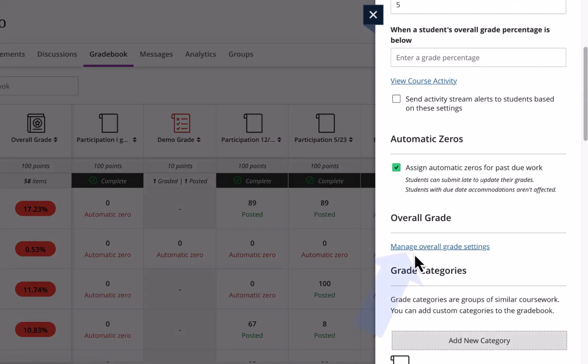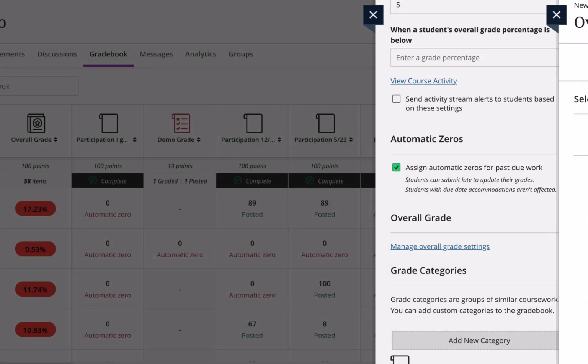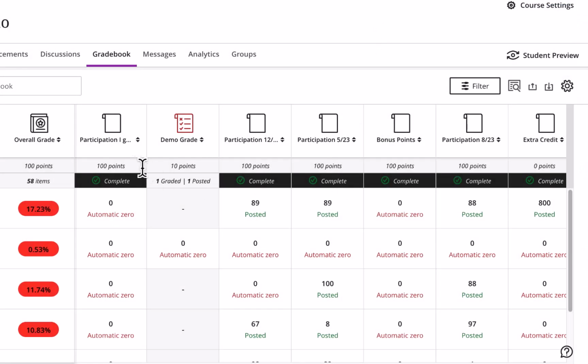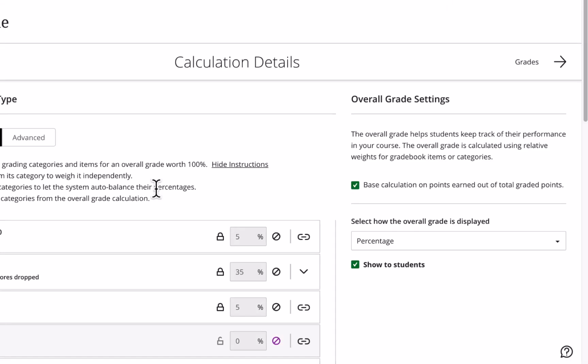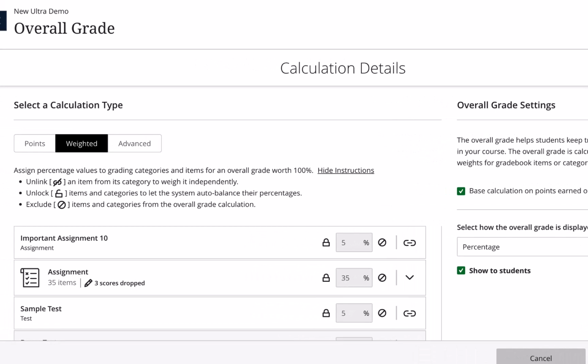and there will be a Manage Overall Grade Settings button, which will take you to the overall grade, and it'll actually say make an overall grade on a new course. You can also go to the overall grade and hit edit, and it will take you to the grade setup. So whichever way you access it, you'll be taken to the calculation details screen. And here you basically set up how the overall grade is calculated. There's 3 ways that you can calculate an overall grade. You can do a points, weighted total, or advanced.